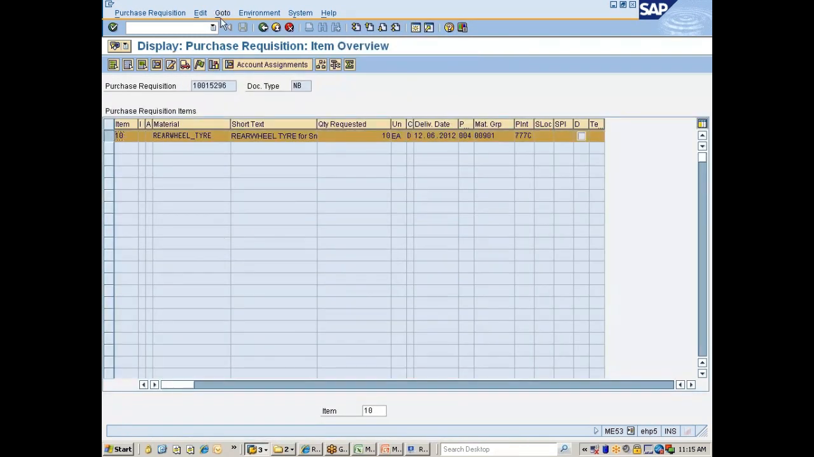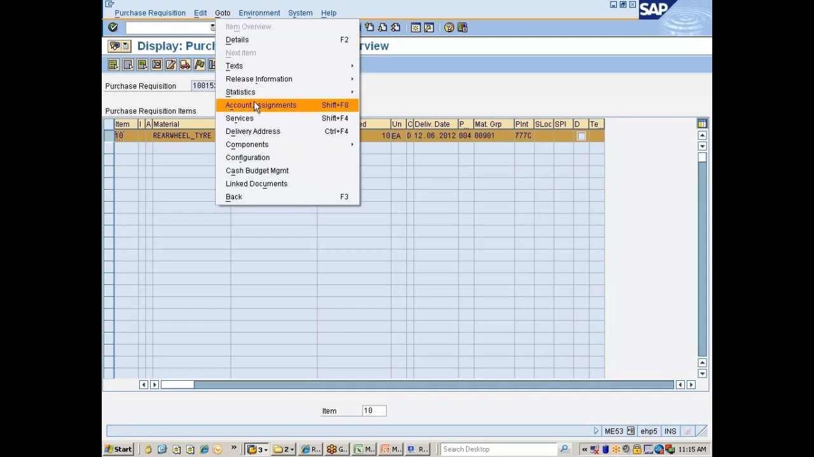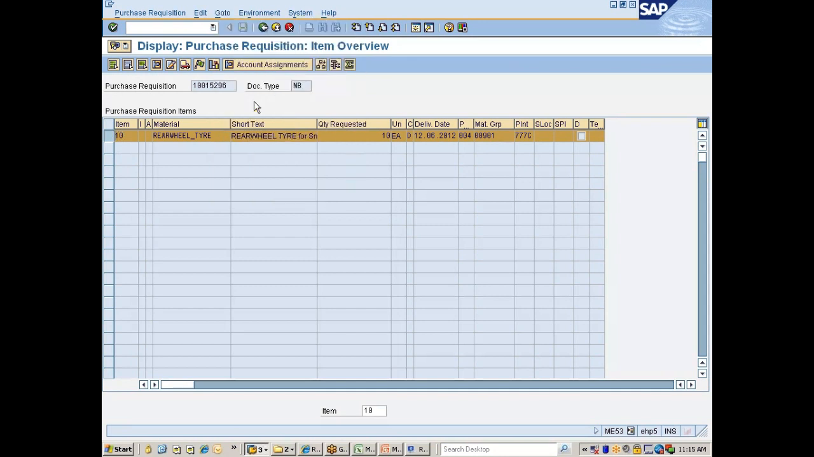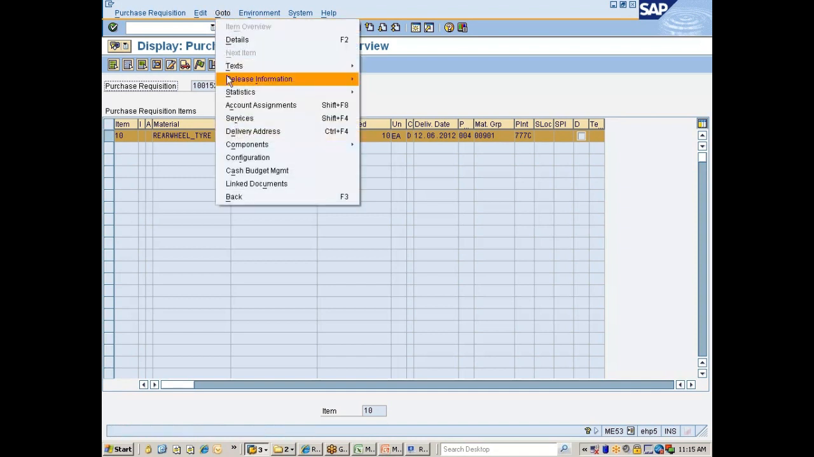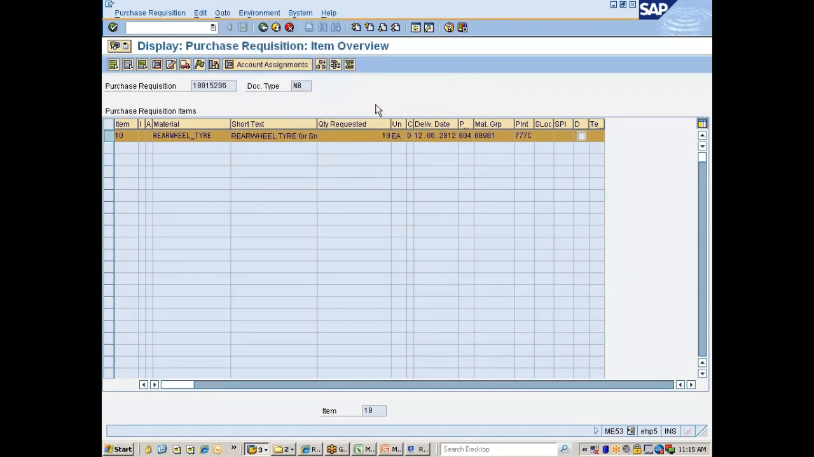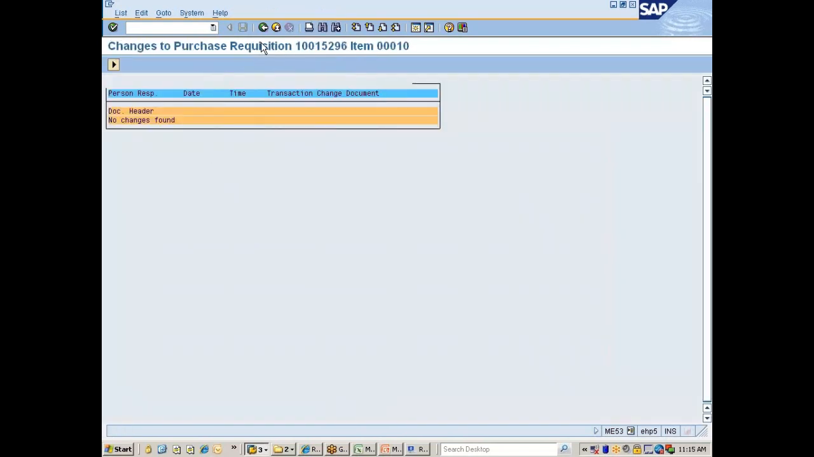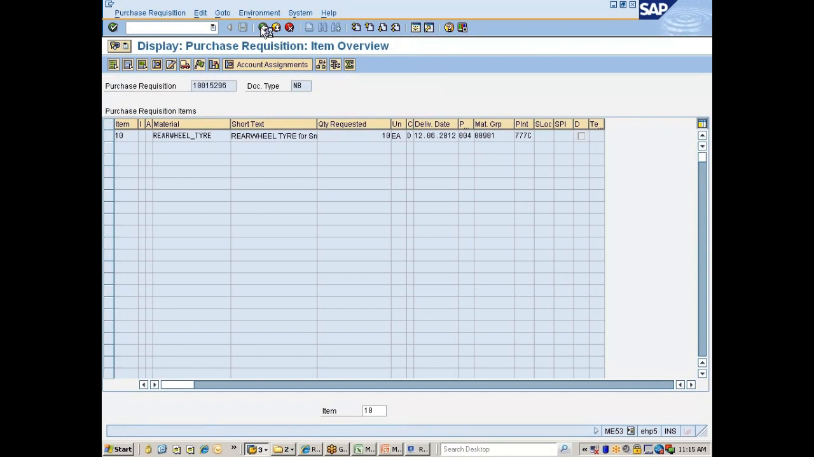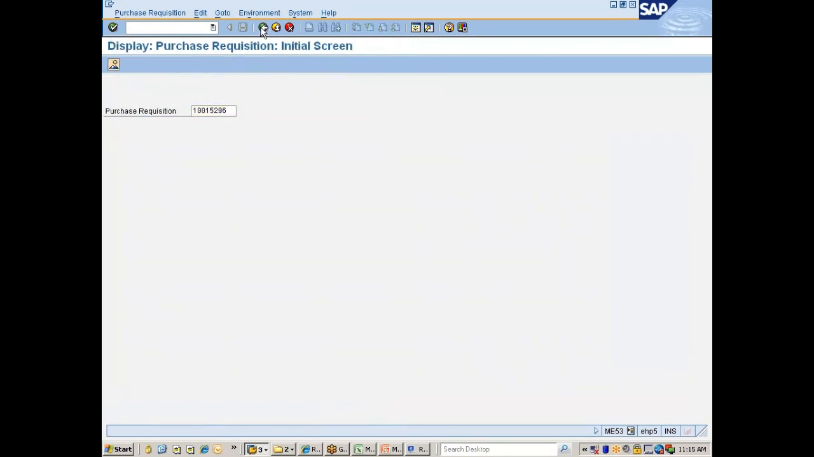Similarly, if you want to see something else, you should go into, for example, account assignment information like this. Of course, no account assignment information is maintained for that, right? Services, statistics, release information. For example, if you wanted to see the changes that have been made, you can just go and check like this, right? So this is one way of creating requisition.